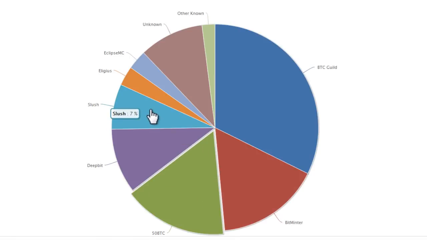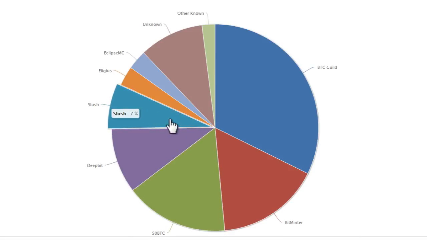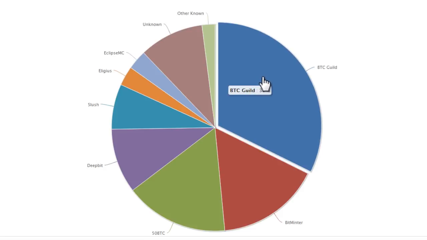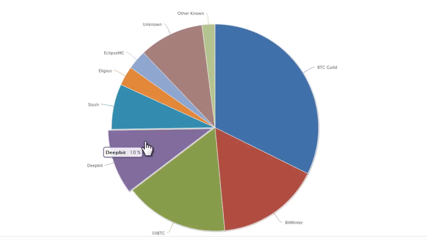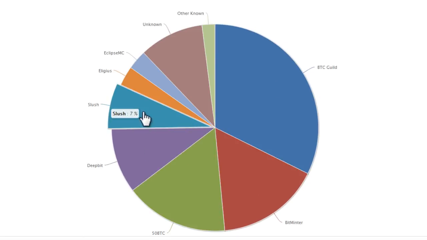I'm going to show you Slush's pool, and the reason why is because I've had really good success with Slush's pool. I've tried Eligius, which just wasn't working out for me. I wasn't really making much progress. BTC Guild, for some reason, I was making zero progress. I'm not sure if I had everything set up correctly. Bitminter is pretty popular. DeepBit is popular, but I'm going to show you Slush Pool.